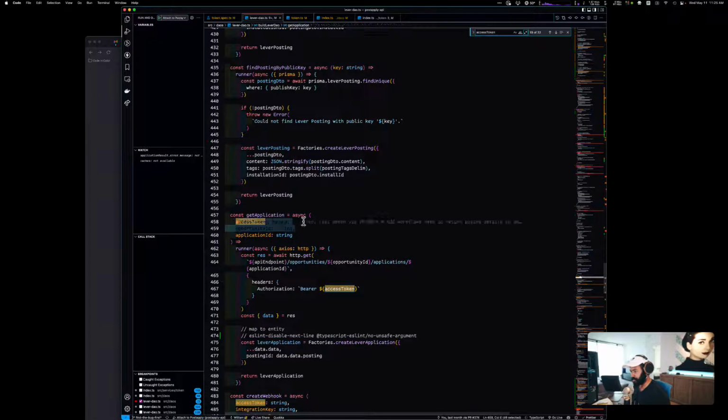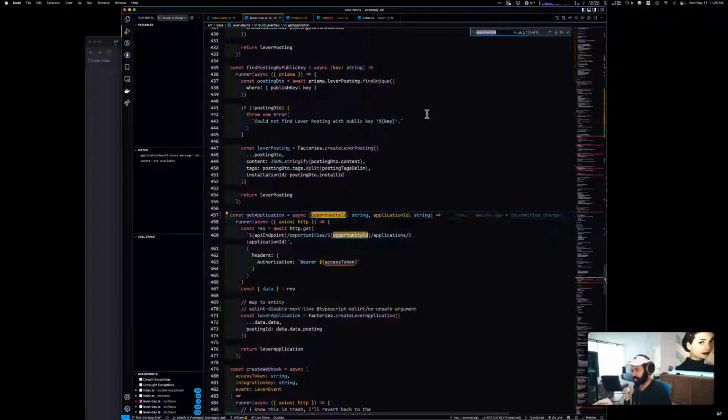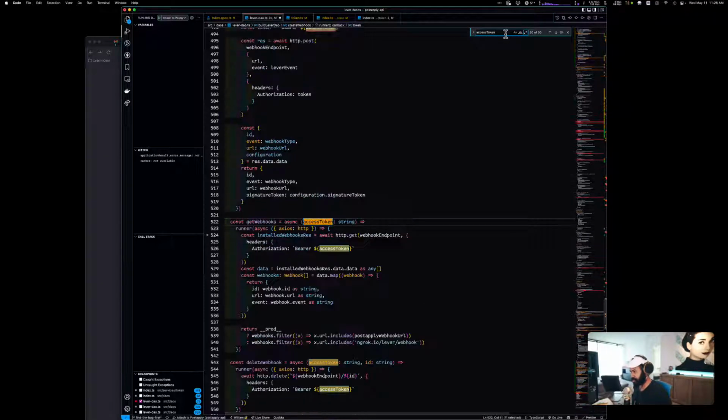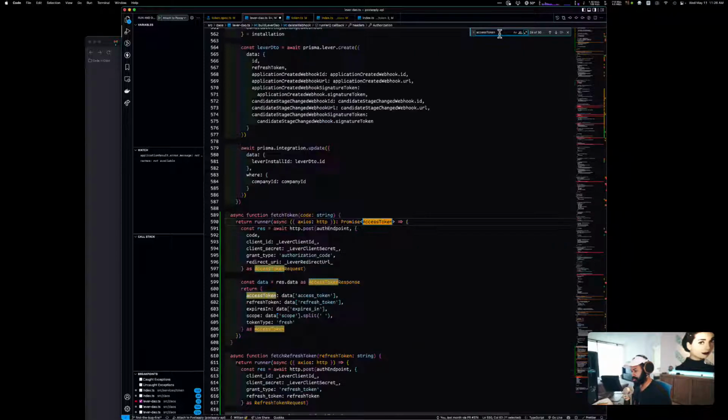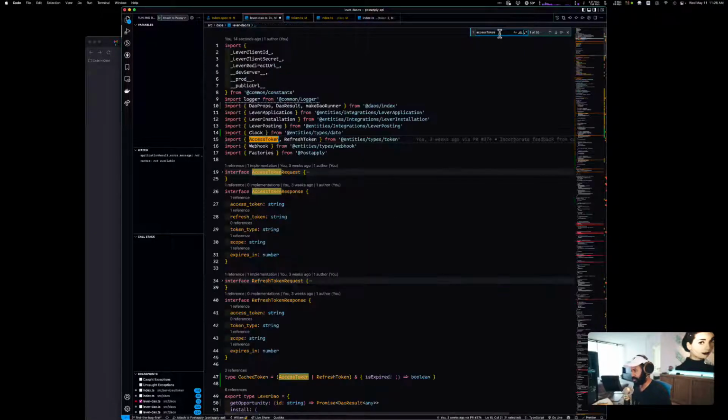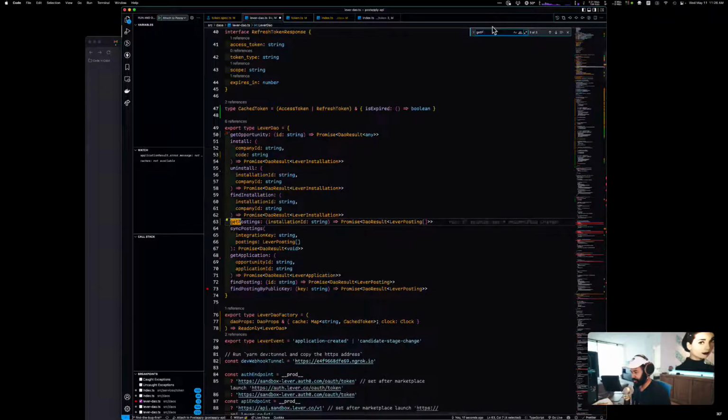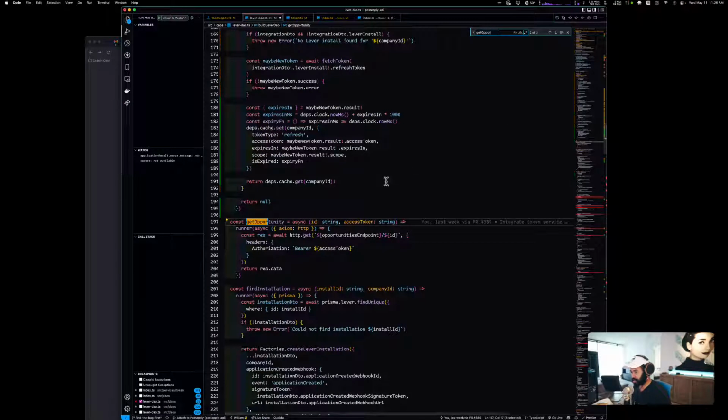All right. Yeah, all of these need access tokens. That's fine. Okay. Oh wait, get opportunity. That's the other one. Get opportunity. Yeah, we don't need that access token.